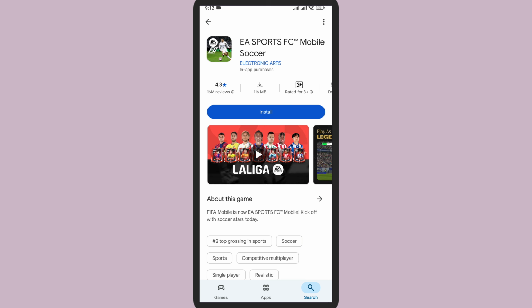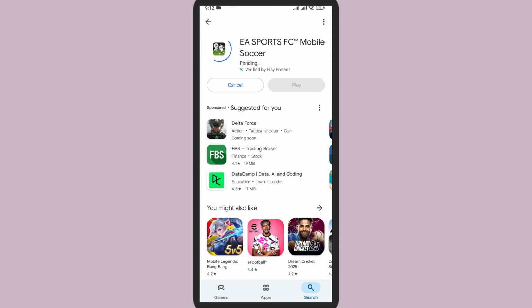You can verify it by using this logo, and you can even verify by looking at the company's name, Electronic Arts. Now simply just tap on this install button. So it will take some time.